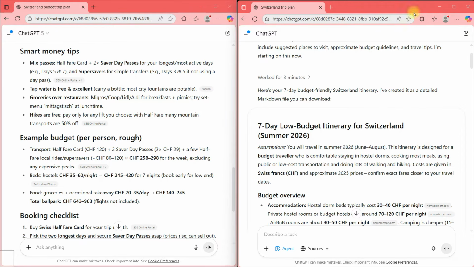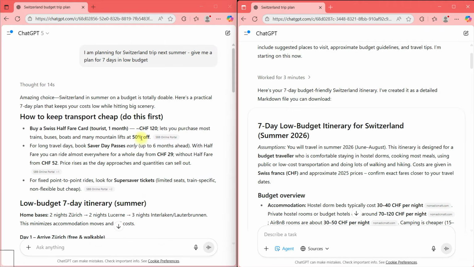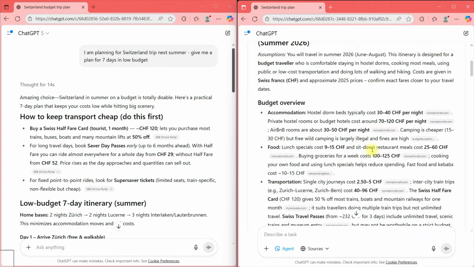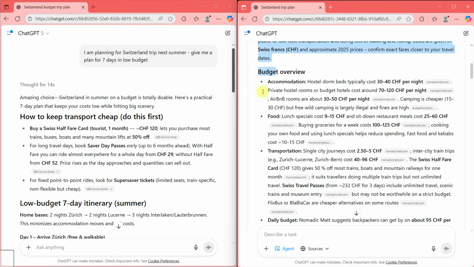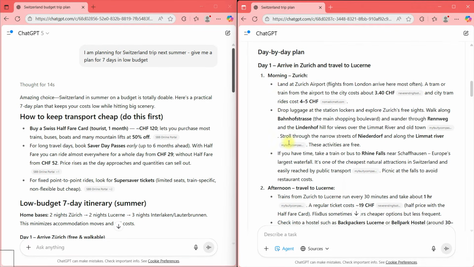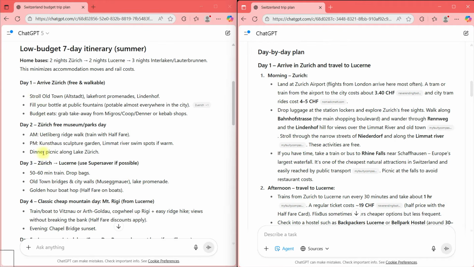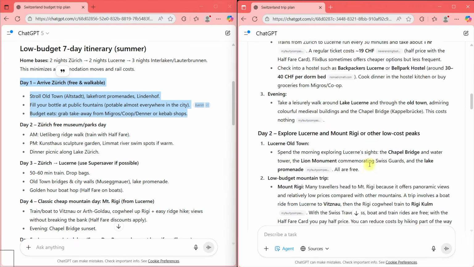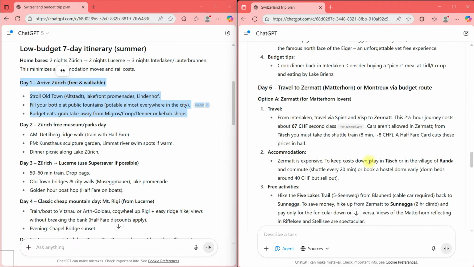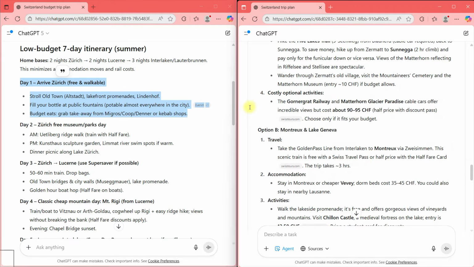Now it has worked for 3 minutes. As compared to the left hand side, which worked for only 14 seconds, the right hand side worked for 3 minutes, but the answer is also worth it. If you see, the assumptions are here, the budget overview, transport, daily budget. Day 1 on the left is very simple, only 3 lines. Day 1 here is larger, with more context, more information, more knowledge. Obviously the right side answer is better than the left side answer.